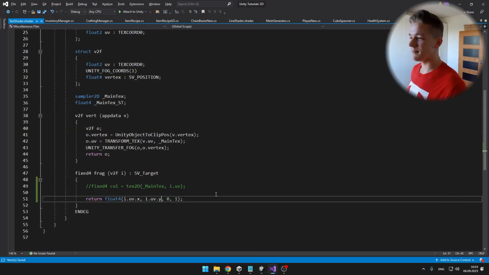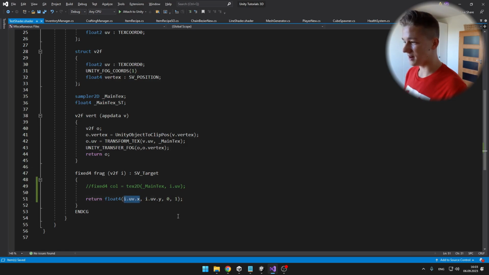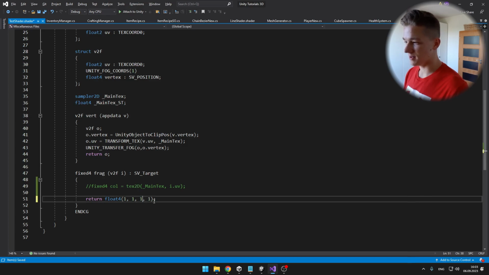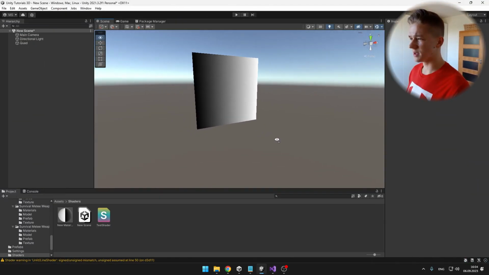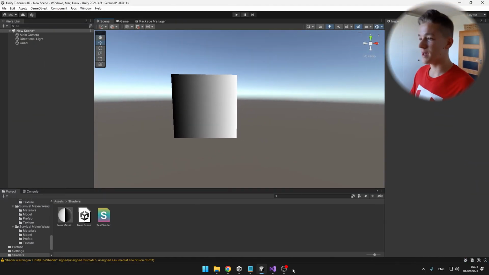So next we'll make some basic fading from white to black. I will create just a basic color, so we can return white, which is just 1, 1, 1, and when we multiply it by the position, so i.uv.x, for example, now we have just white color multiplied by the width. So on the left, where the x is 0, it should be black, and on the right, where the x is 1, it should be white. So let's see if that is correct. And you can see that we are fading from black to white.